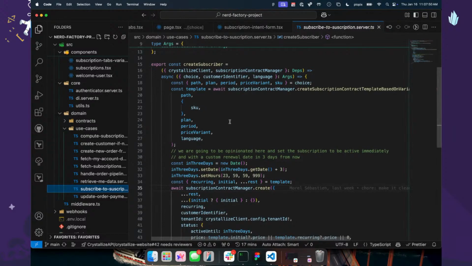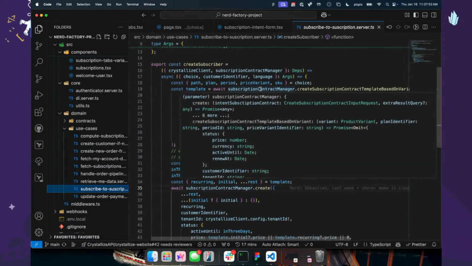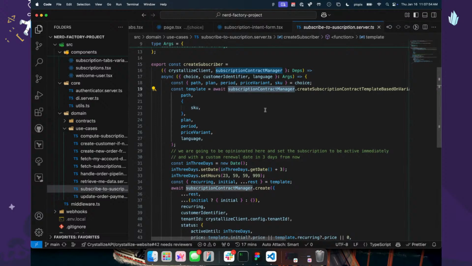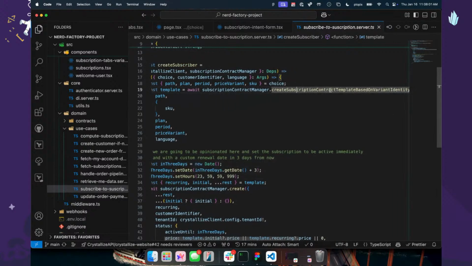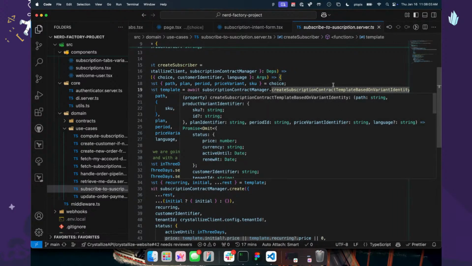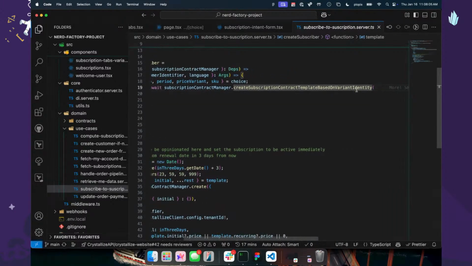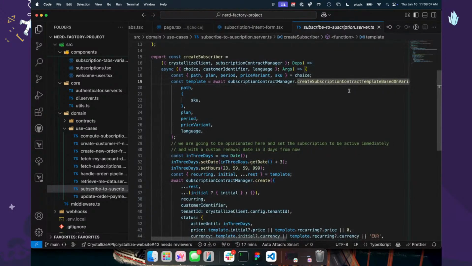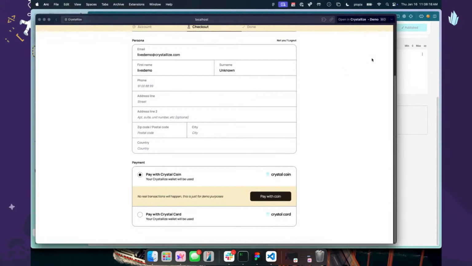And this, finally, we're here. This is how you create a contract in Crystallize. Once again, you are using the JS API client to get the subscription contract manager. And then you can call this function, which is part of the JS API client, create subscription contract template based on variant. I don't know about you. Wow, what is this? So this here, you need to understand, creating a subscription based off the catalog is not that easy. It's not as simple as creating an order, right?